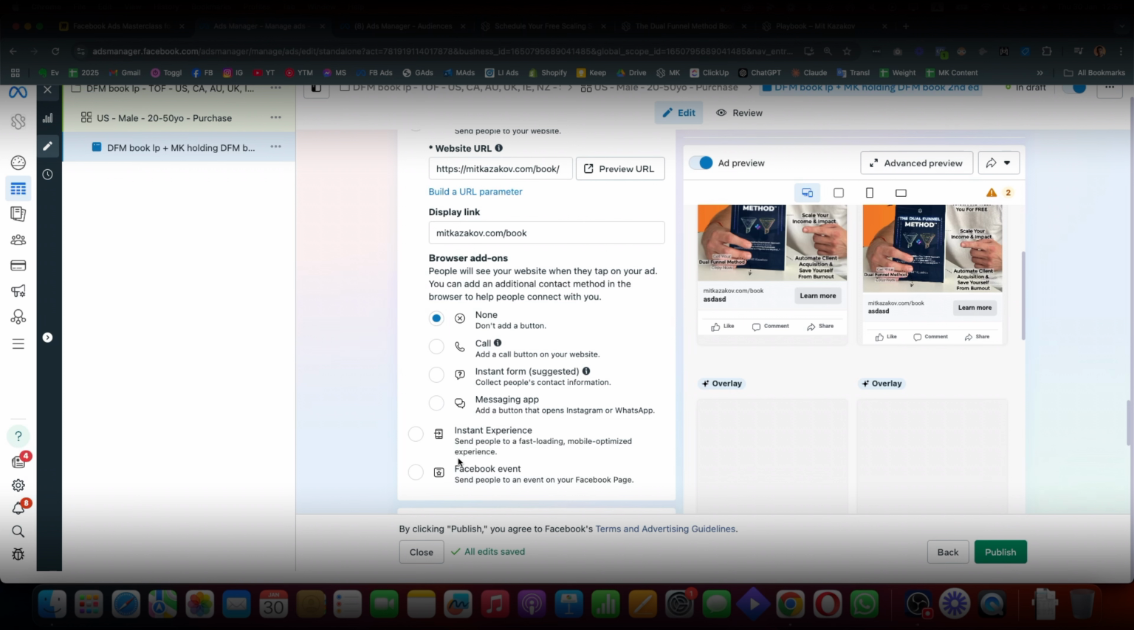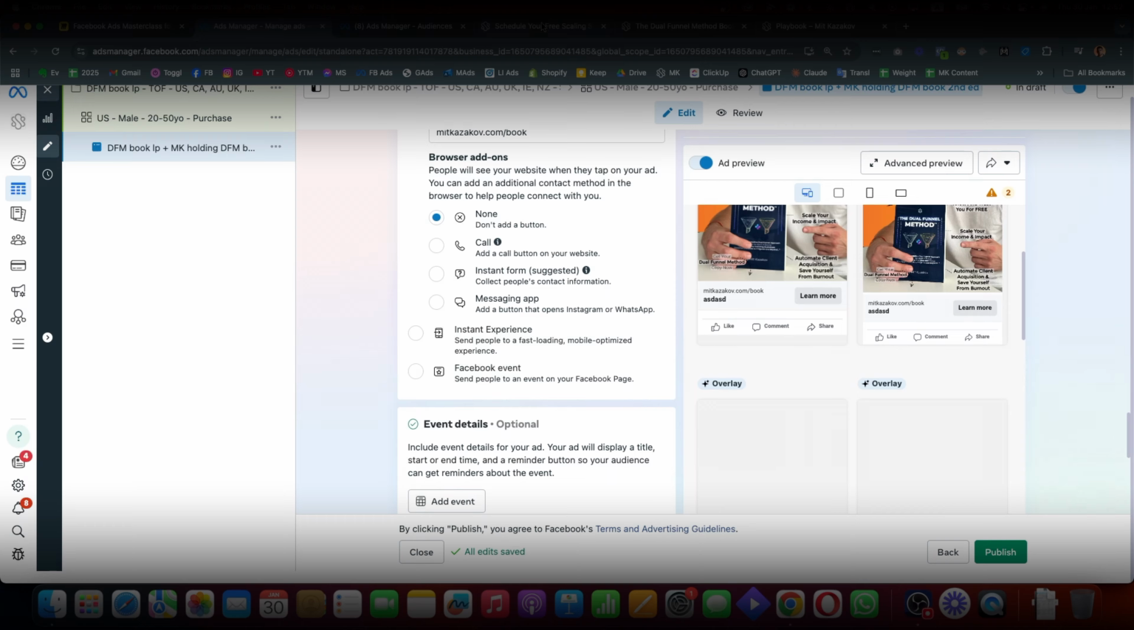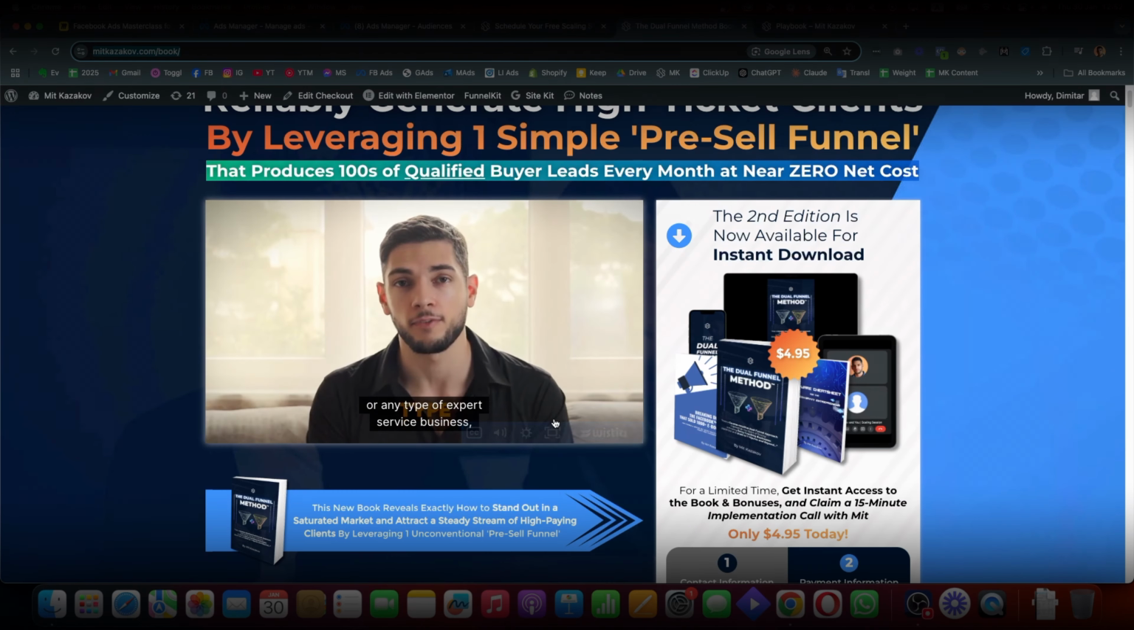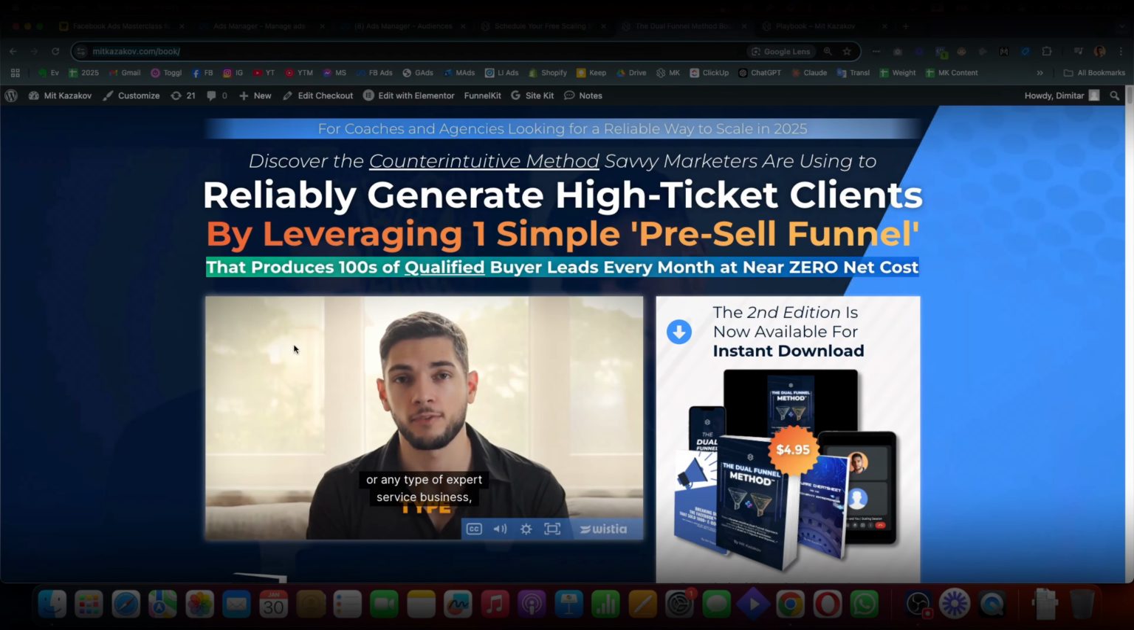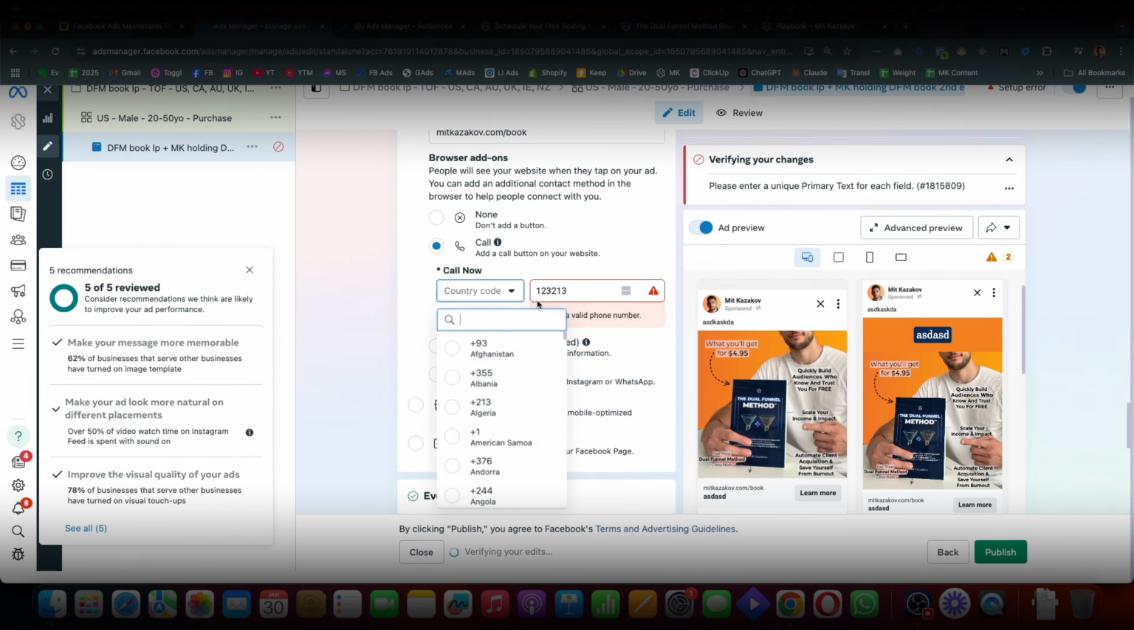If you have like a call center, you can also add calls and so on. But in most cases, you're not going to be taking inbound calls, right? When you're setting up a sales campaign, you're just going to mainly run people over here. But if you have a phone number, then you can add it. So you can click call, you can add the country code, and you can add the phone number, and you're good.